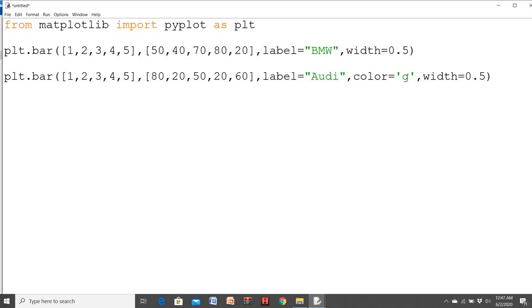So now what we understood is pretty simple. We are drawing two bar plots using two sets of data basically. Why do we need two sets of data? Similar to normal graphs, you need x and y coordinates. In the x, what we are plotting is the number of years. So 1, 2, 3, 4, 5 are the previous years' numbers. Then we are trying to plot how many cars have been sold by BMW and how many cars have been sold by Audi respectively.